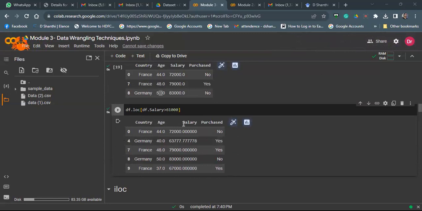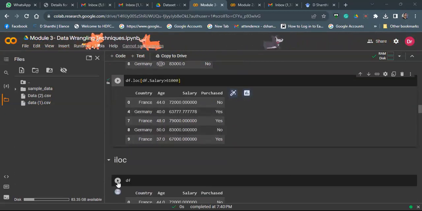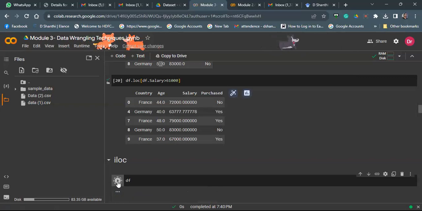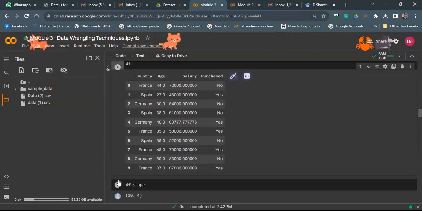Here you haven't mentioned to display the rows. Simply you have given df.salary greater than 61,000. That's it, right? So as you have used LOC, it will take only the rows. But ILOC will be used for both rows and the columns. To understand that, we'll see now.